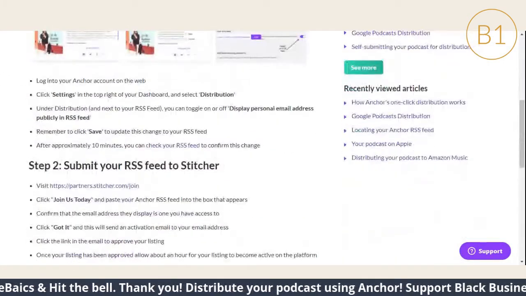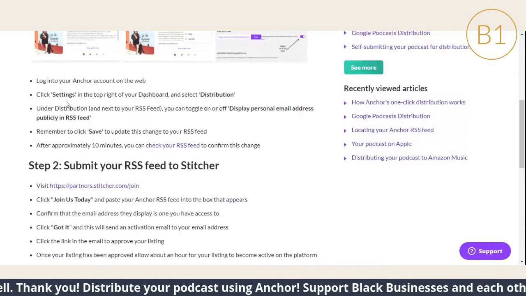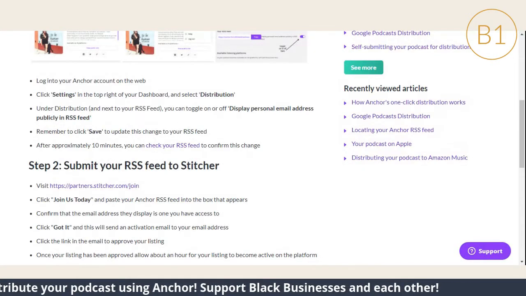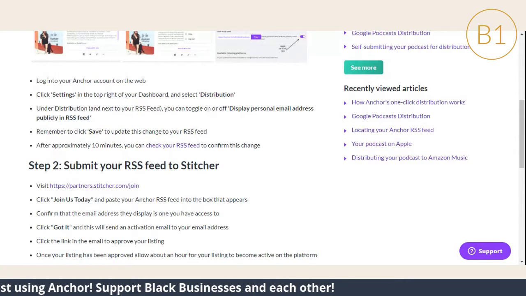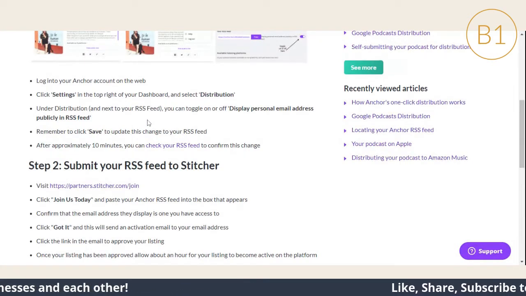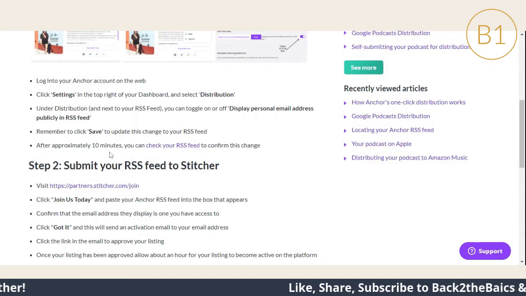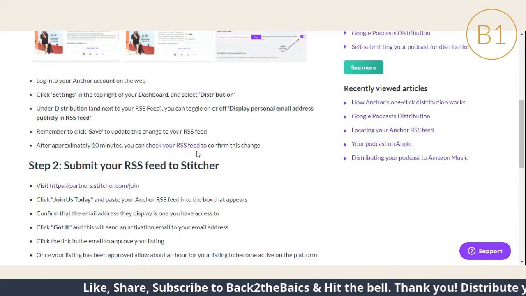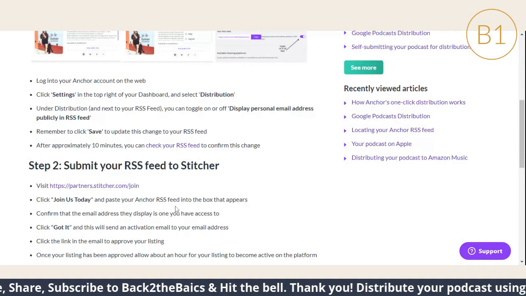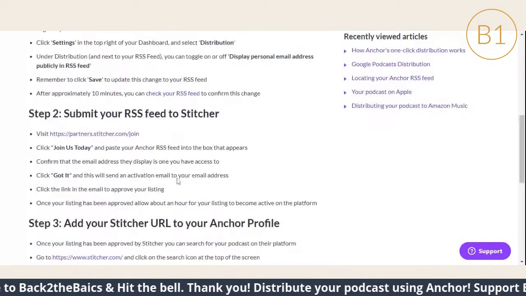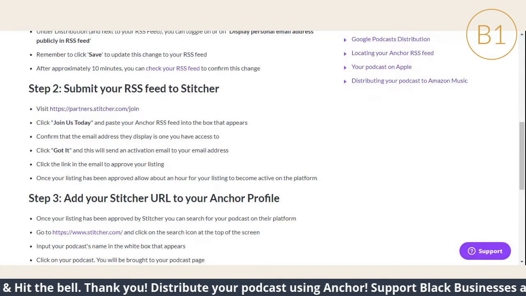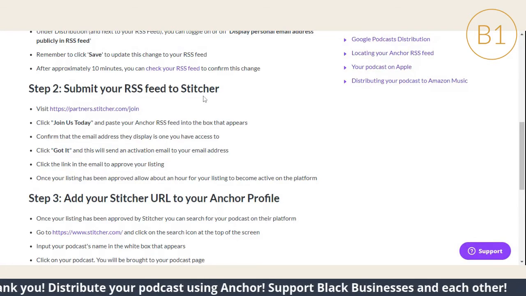your email address. So again, follow the steps: setting, distribution. You want to put your personal email address, then hit save. Of course, we've already copied the RSS feed. And then after 10 minutes, your email should be displaying on that page. But here we go. Here's another hyperlink: submit your RSS feed to Stitcher.